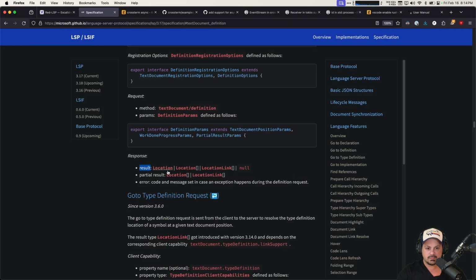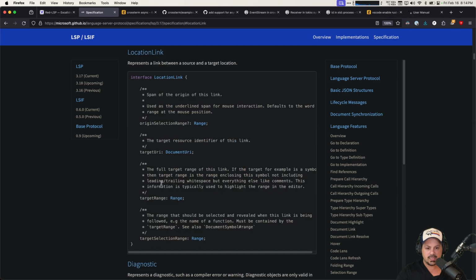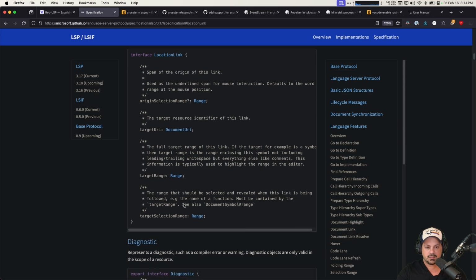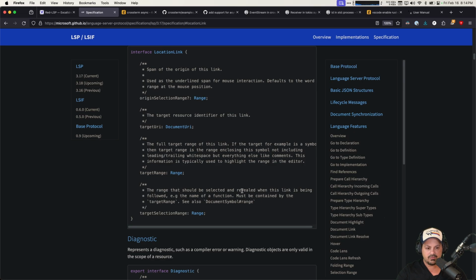Let's see if I can see this here. Maybe, oh, maybe it's because we got the link. Yes. The full target range of this link. If the target, for example, is a symbol, then target range is the range enclosing the symbol, not including leading and trailing white space, but everything else like comments. This information is typically used to highlight the range in the editor. The range that should be selected and revealed when this link is being followed. The name of a function must be contained by the target range.